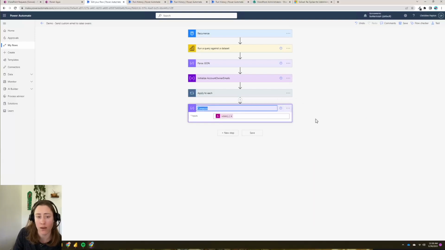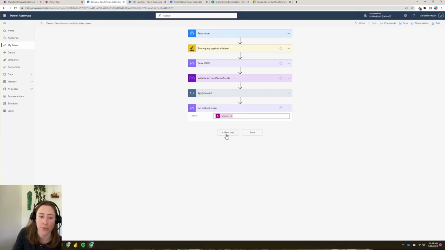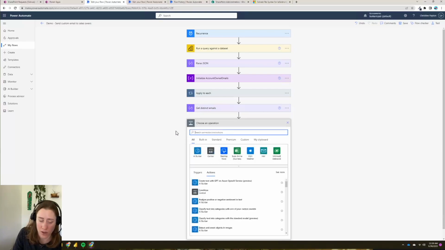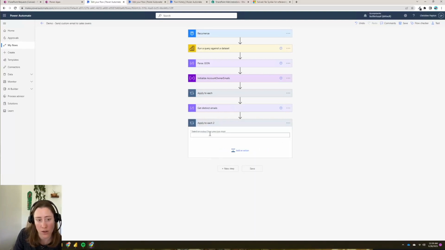So I'm going to rename this card to get distinct emails. So this will keep it from sending a bajillion emails to the same person. We wouldn't want that. So now that we have our emails, we need to do another apply to each step. To apply, we're going to send an email to each person that was in that distinct email addresses list. So we're going to go to control and apply to each.